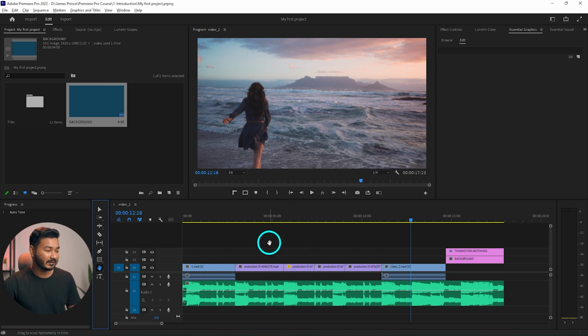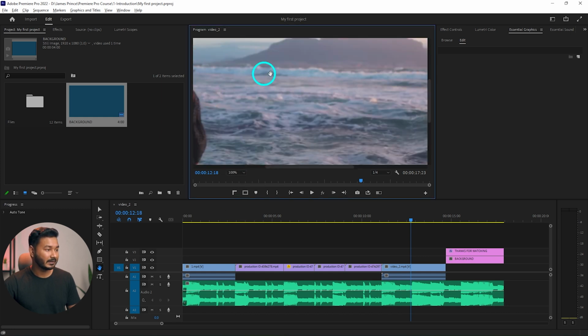If you select it, you can see the cursor has changed to a hand, right? If you just click here on our program window, nothing is happening, right? But if you zoom your program window, this is set to fit, right? If I set it to 100%, then the size of the program window has been increased, right? But I want to navigate our program window.